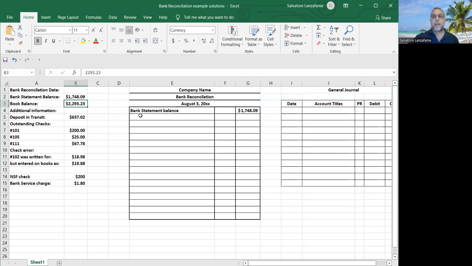Let's say you made a deposit yesterday. There's no way that deposit's going to show up on that bank statement that was prepared a week ago. So in this bank statement section, you're going to do what we call what if analysis. What if the bank knew about the deposit? If the bank knew about the deposit, they would do the same thing we did. We would add it to our account. So a deposit in transit is a deposit that you have made but has not shown up on the bank statement yet. In this case, we only have one deposit in transit, and that's 637.02.